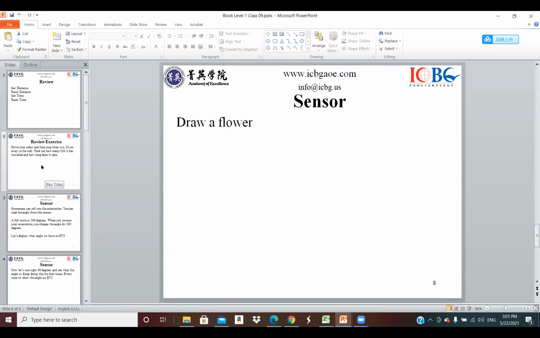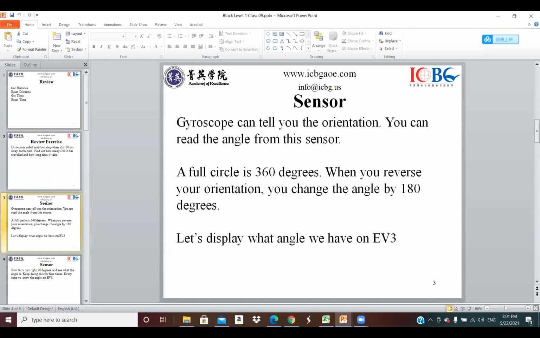All right. So what are we going to learn? We are going to learn the gyroscope sensor. So what is a gyroscope sensor? A gyroscope sensor can tell you the orientation. That means which direction are you facing? So you can read the angle from the sensor, okay, the angle.